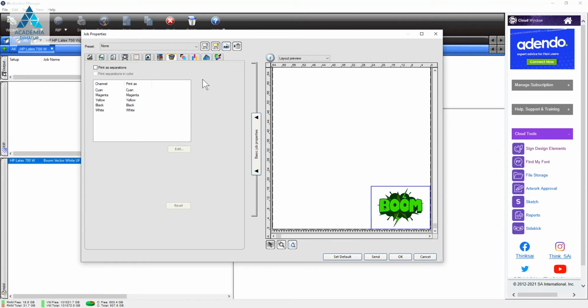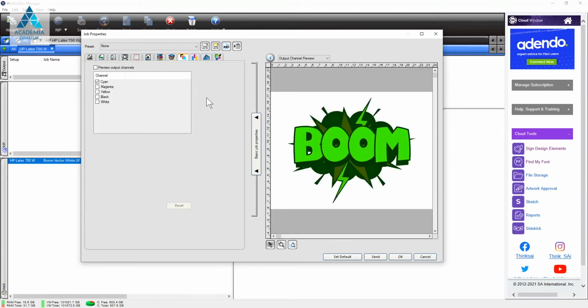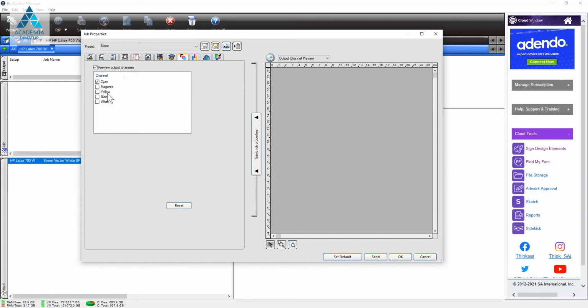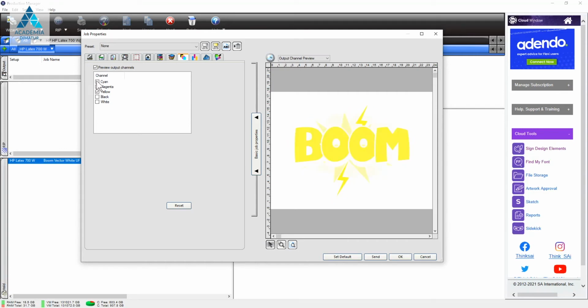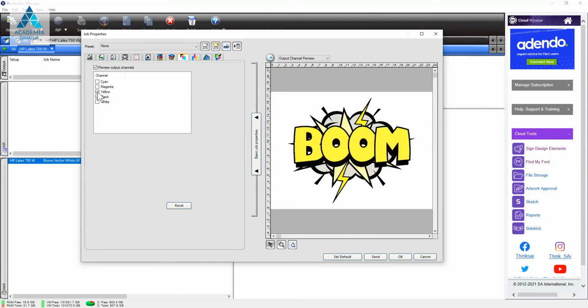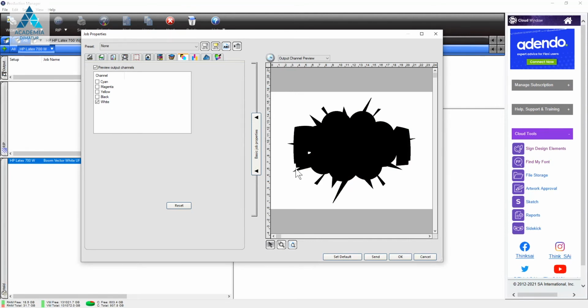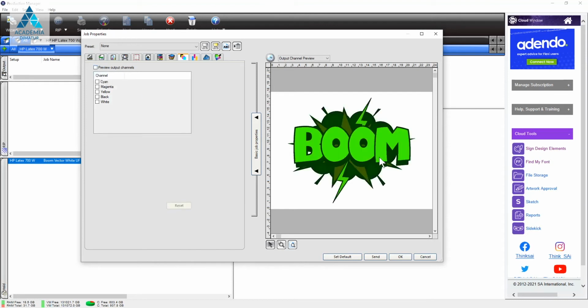We're all good here. So let's go to our output channel preview. I'm going to click this box up here, and then I can preview my different colors. So we've got cyan, my magenta, my yellow, my black, and I can choose my white. Now the white is represented by black here, so it's easy to see, but this is going to be my white layer. This job is actually ready to go and can be sent to print just like this.